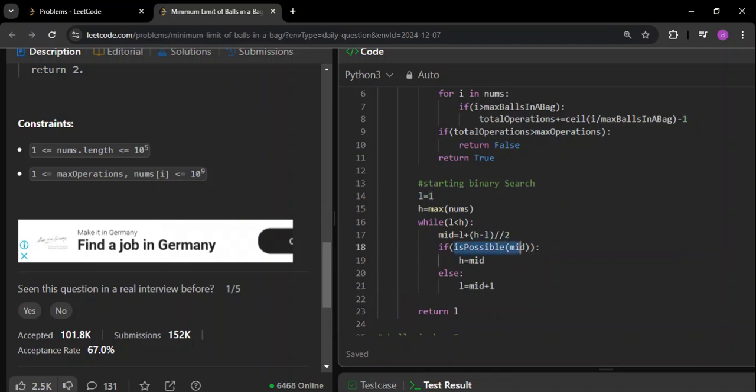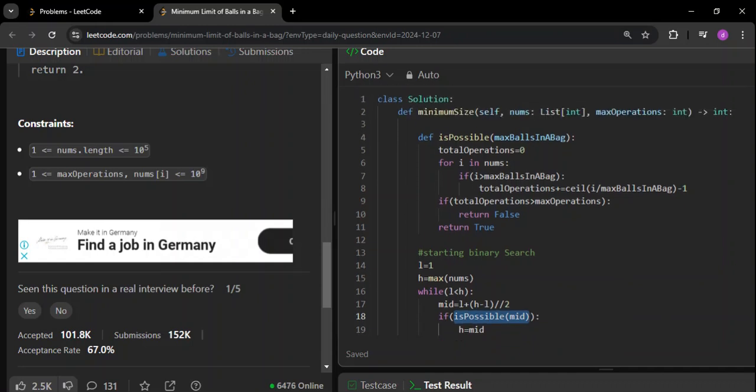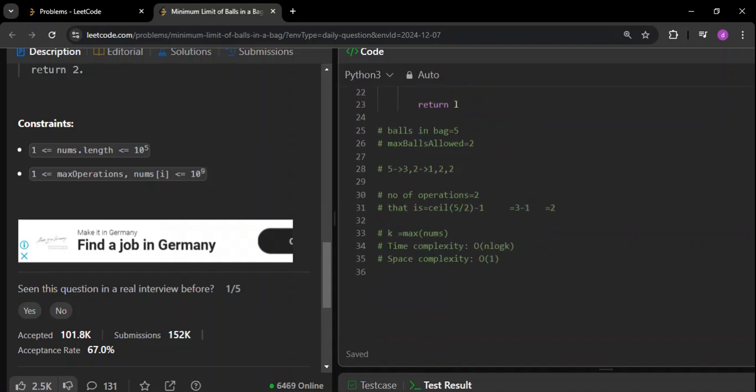Now for each iteration, we are going to call this function. So how much time is this function going to take? What it is doing is going through each of the numbers in the nums array, and it is doing operations in constant time, just the division, addition, subtraction. So this whole function is going to take O of n time. What is n? n is the length of nums. The binary search is going to take log k time, and in each iteration we call this function, which takes O of n time. So on the whole, it is going to take O of n times log k time. As simple as that.